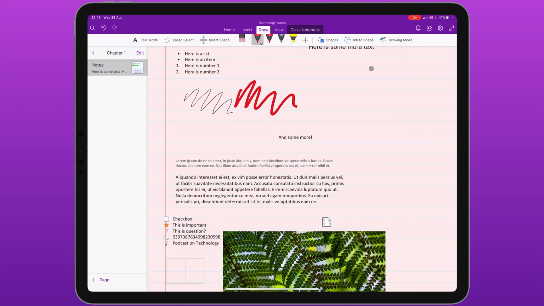Now I have multiple pens here, and these can be rearranged. If you tap and hold on a pen, you can drag it to move it around on the menu. If I want to create a new pen, I can click the plus icon, and it allows me to choose a pen or a highlighter.